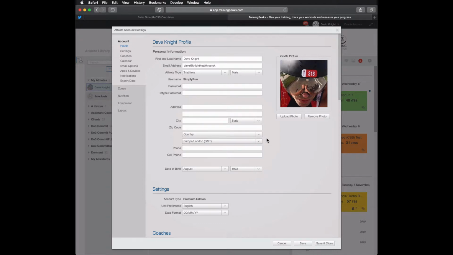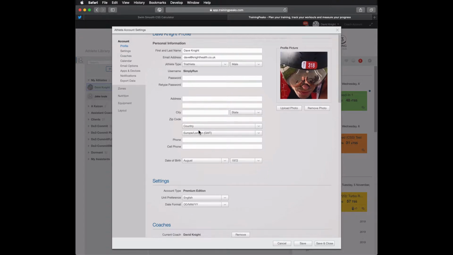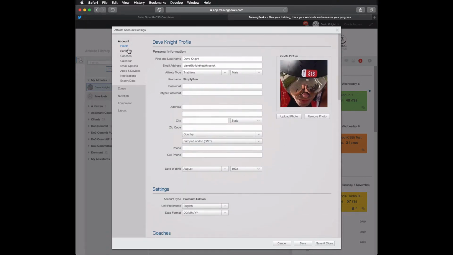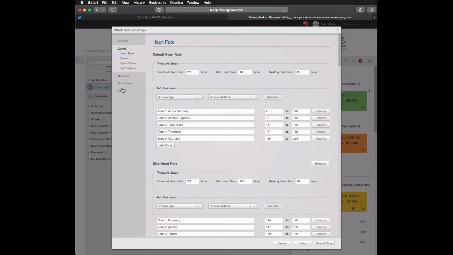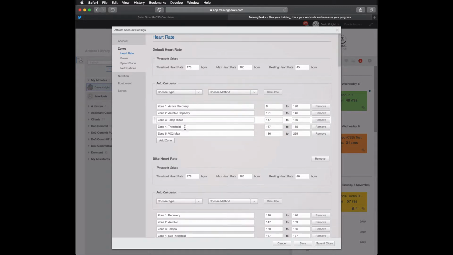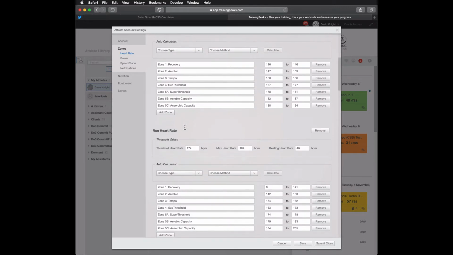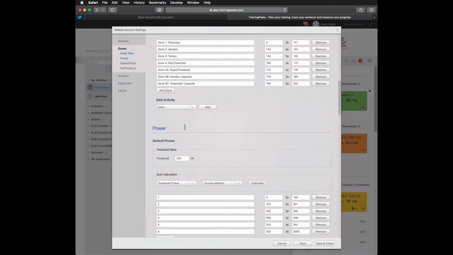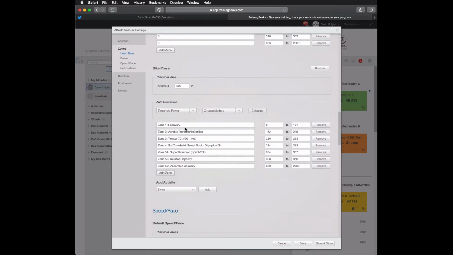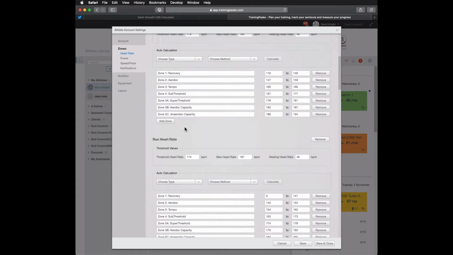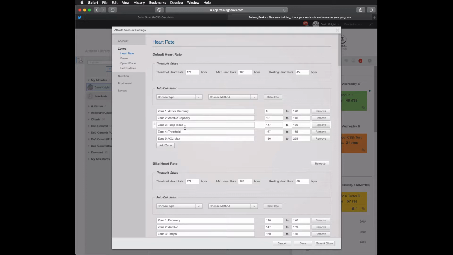If you've got the basic edition, it may be somewhere a little bit different. But if you find your way to settings, and you can see it's got name and address and all this kind of stuff in there, ignore all that. But down here on the options are zones. So press zones, and this is where you put your heart rate zones in, your power zones for running, swimming, cycling, all that. They all drop in here. So every time you update your zones, this is where you need to come back to.